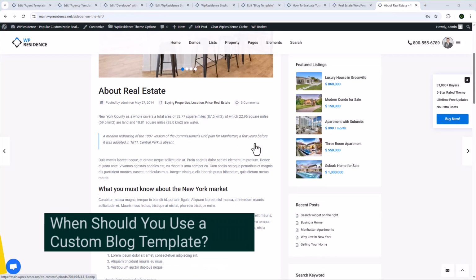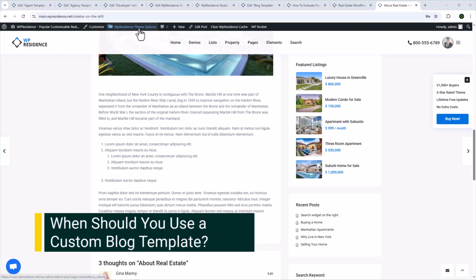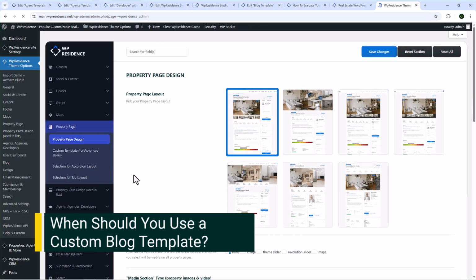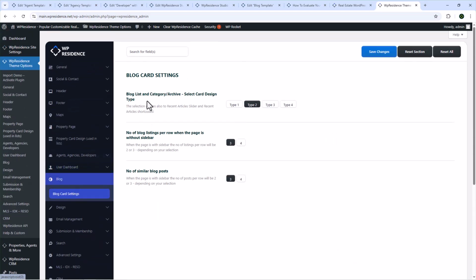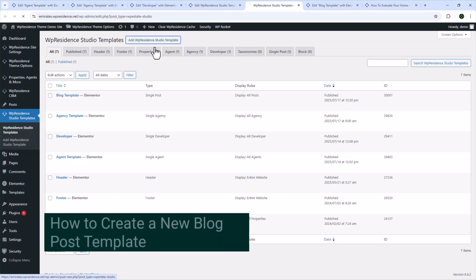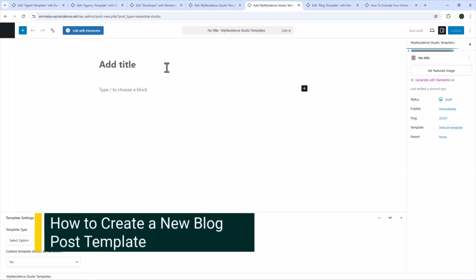WpResidence already includes a built-in design for single blog posts, and they are automatically assigned to all your blogs. But if you want to fully control the layout, typography, featured image, and so on, you can use the Elementor template. To create a new template, go to WpResidence Studio and click Add New.